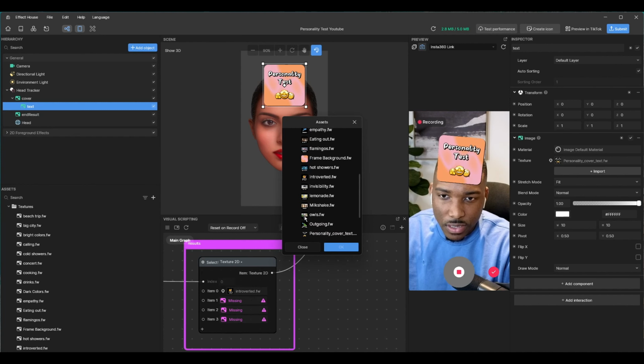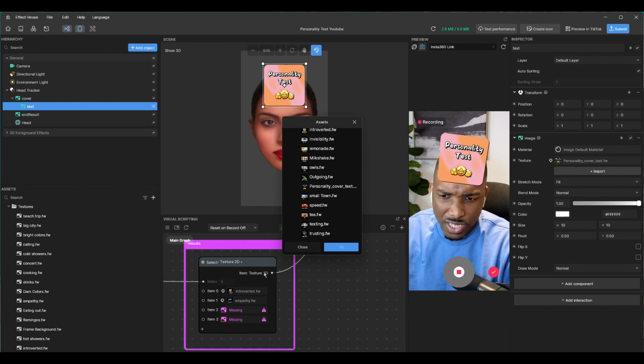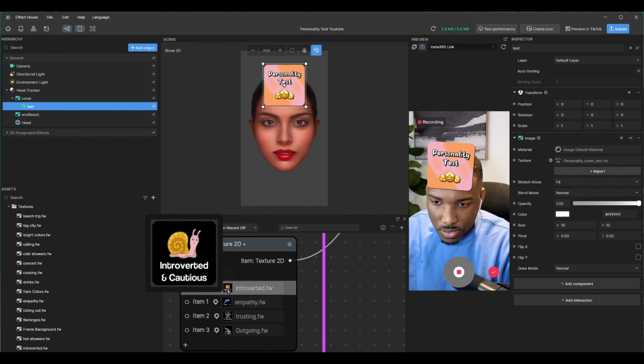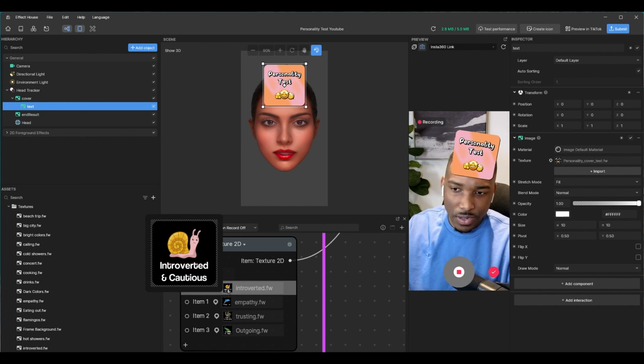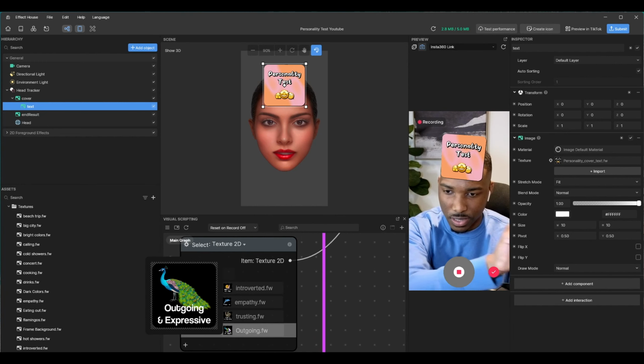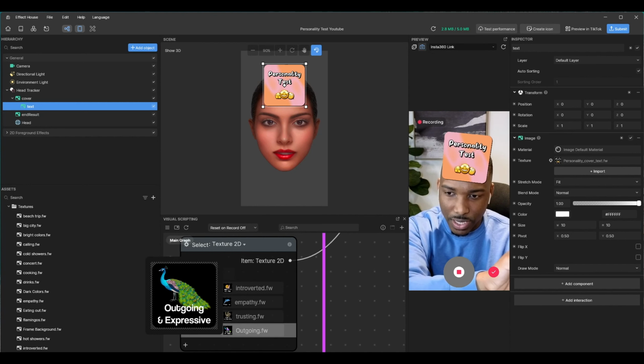Then after that, let's try empathy. Yes, empathy. Or that should say empathetic. Let's see. And then after that, I believe it's trusting. Perfect. And the final one is just flat out outgoing. So there you go. So the line is now introverted, empathetic, trusting and easygoing, outgoing and expressive.